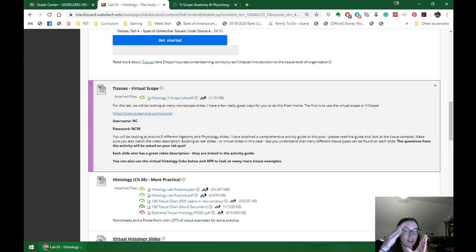So each slide is not just going to consist of one specific type of tissue, it's going to consist of a bunch. This introductory one is going to show you how we've got lots of different types of tissues, and they're not necessarily going to be just muscle or just epithelial tissue or just connective tissue. They might contain multiple different types of tissues.